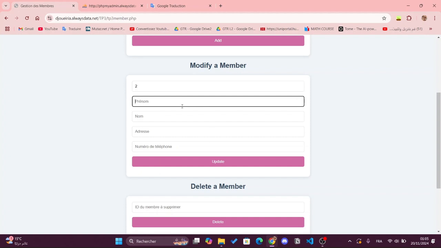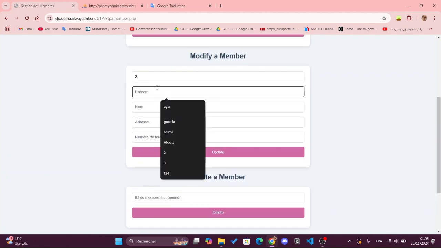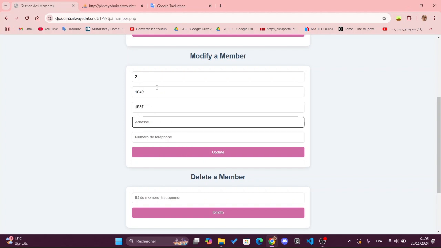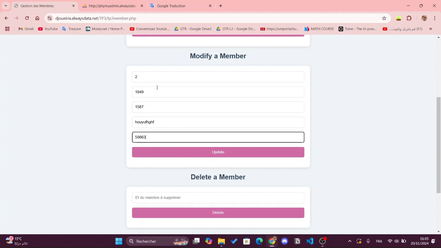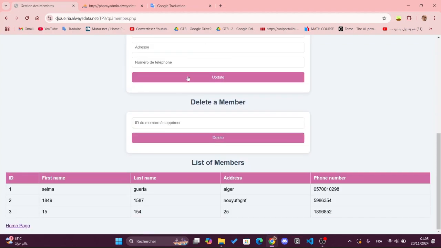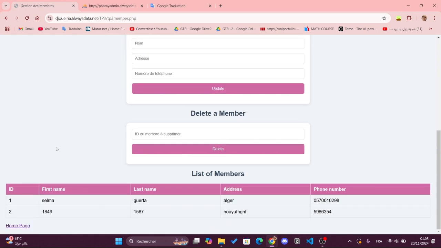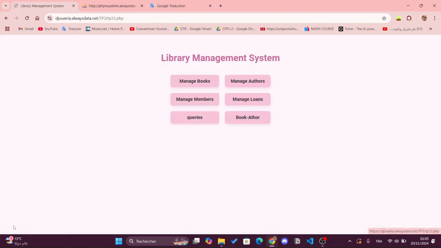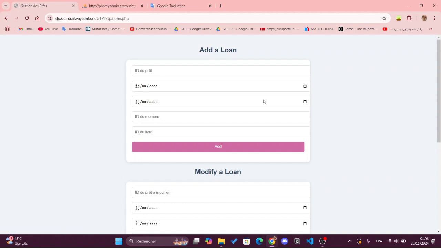Okay, we add 2, any, okay, the member modified successfully. And if we need to delete a member, we enter the ID of this member and we click delete. The same logic repeats itself in every page here. And we go to the home page. Now we go to managing loans.